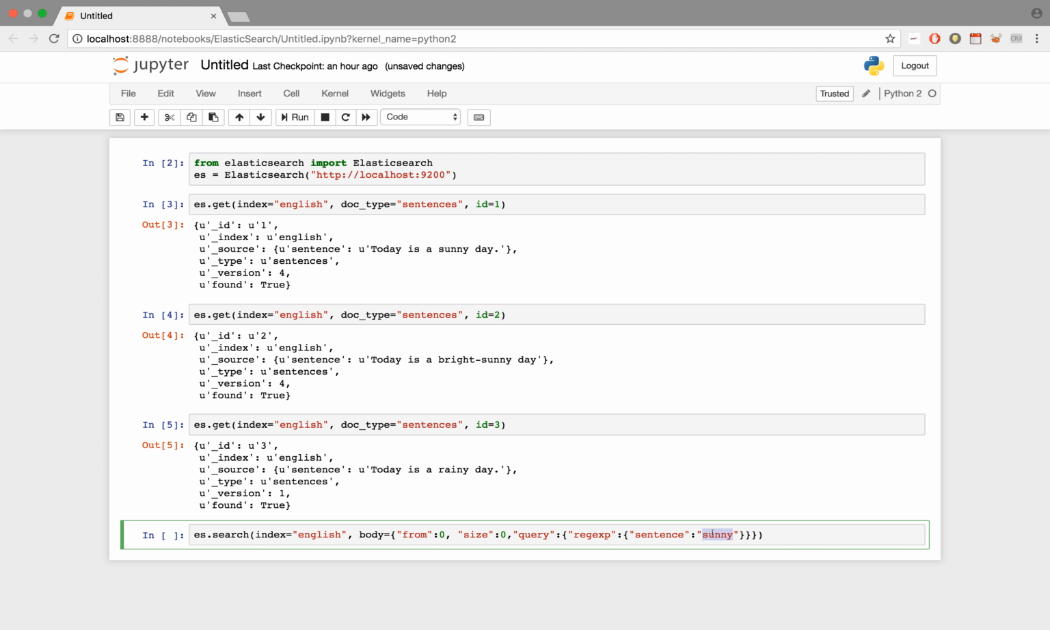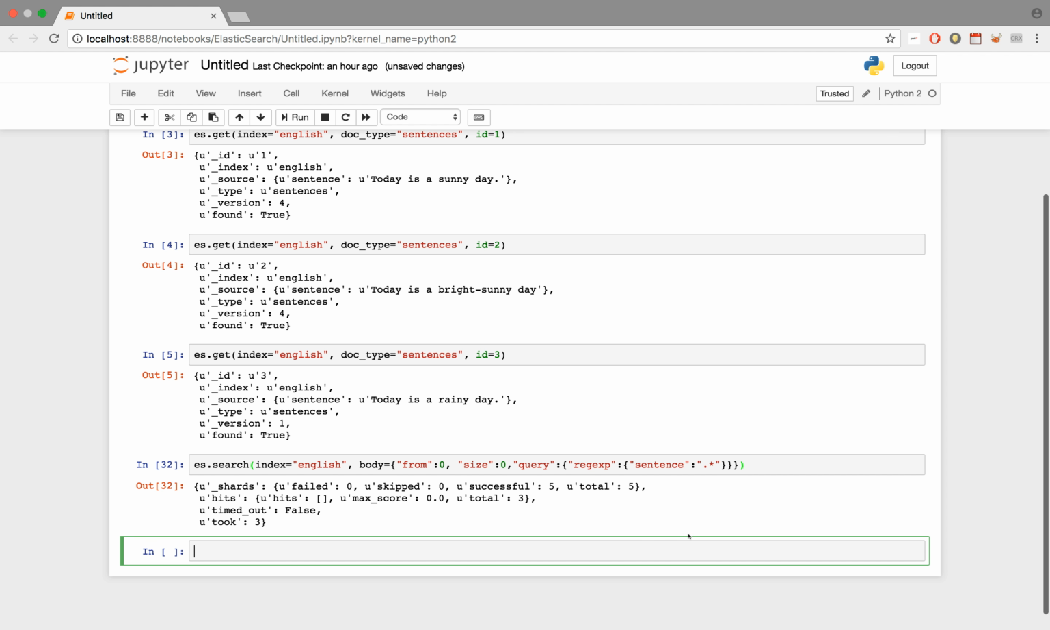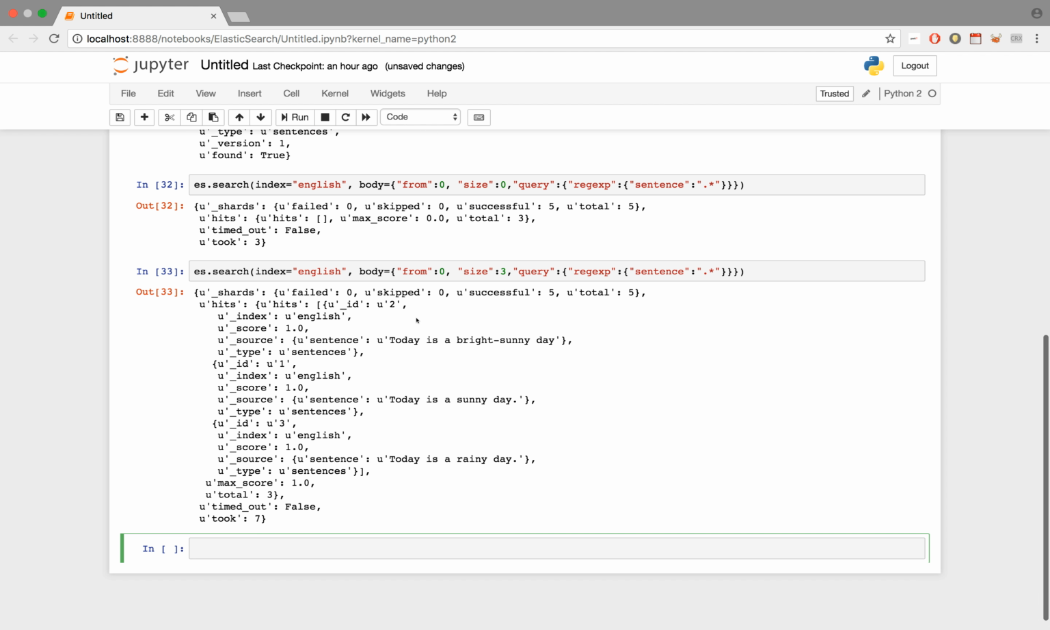So here, just for simplicity, let's match everything. This regular expression matches everything, and rightly so, we get three documents retrieved. We can see what those three documents are by changing the size to 3, and then here it is. So we got all those three documents correctly retrieved from ES.